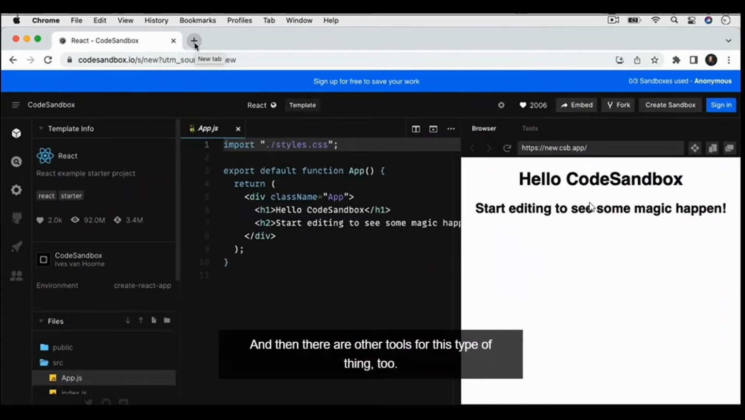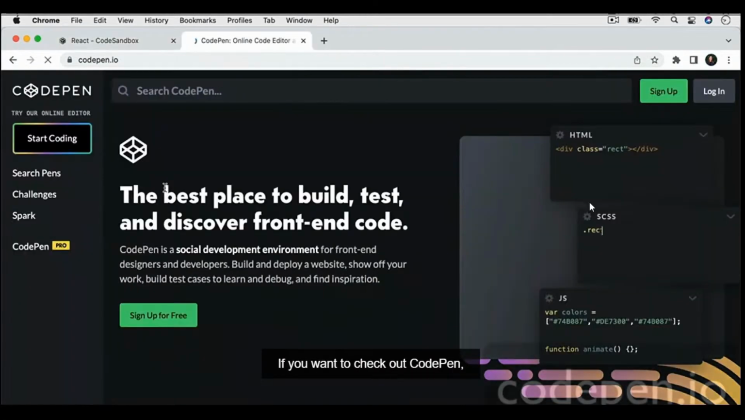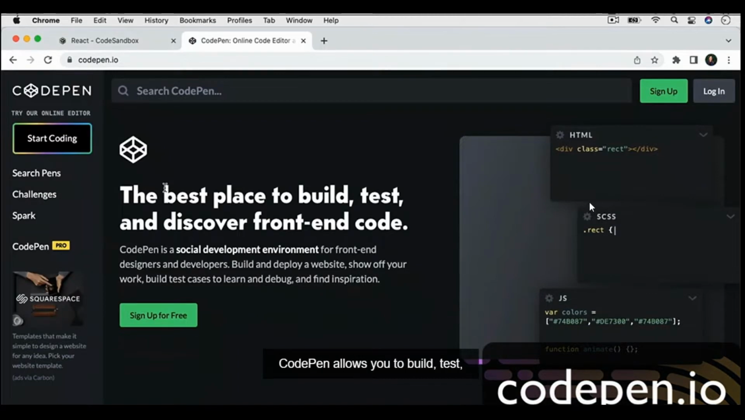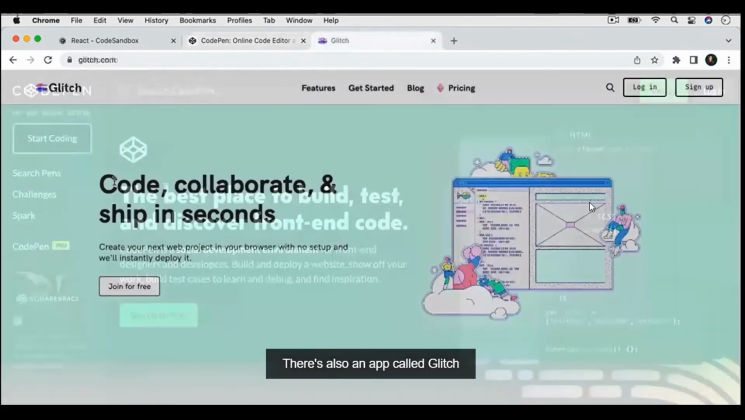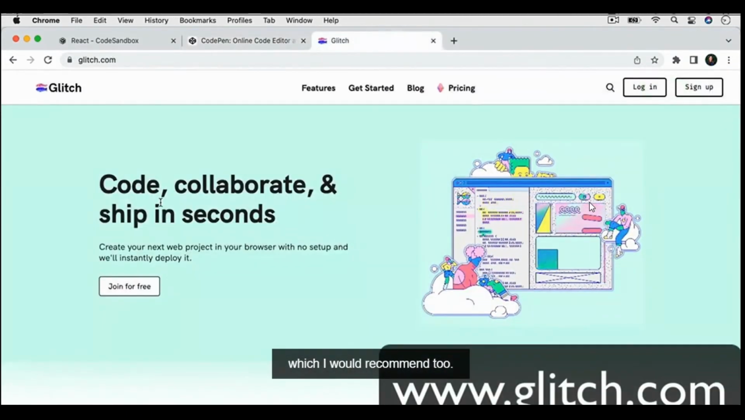And then there are other tools for this type of thing too. If you want to check out CodePen, this is a really nice one as well. CodePen allows you to build, test, and discover front end code, as their tagline suggests. There's also an app called Glitch, which I would recommend too.